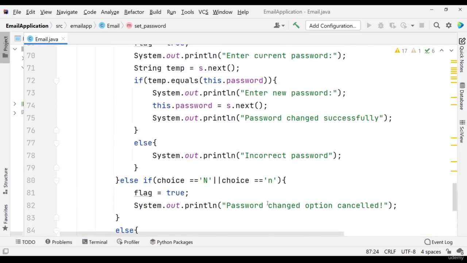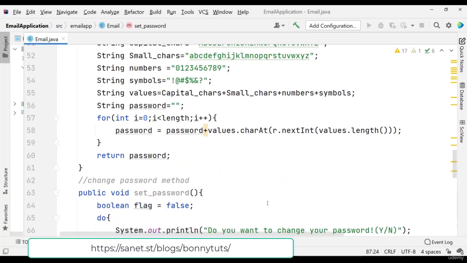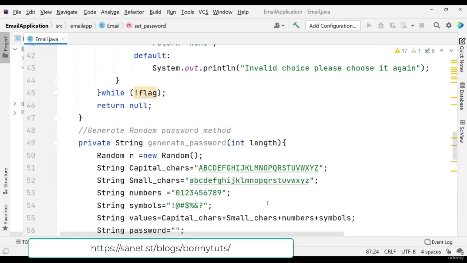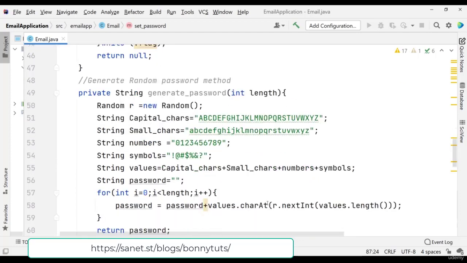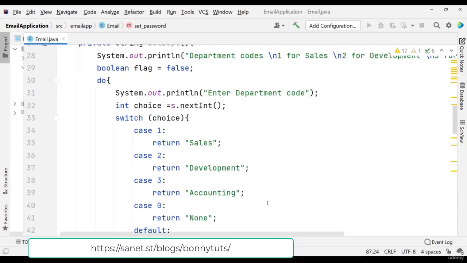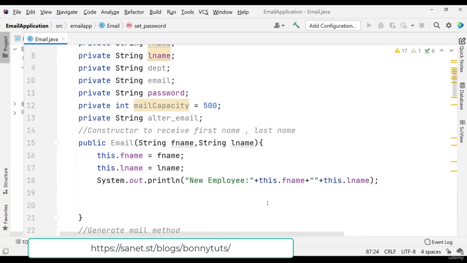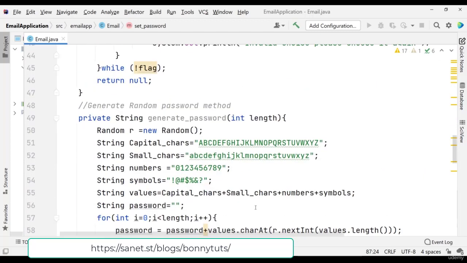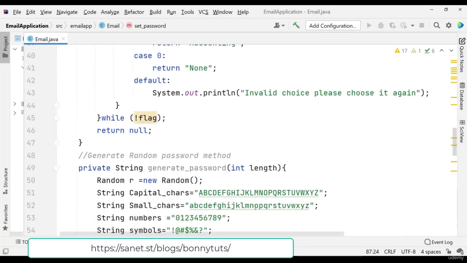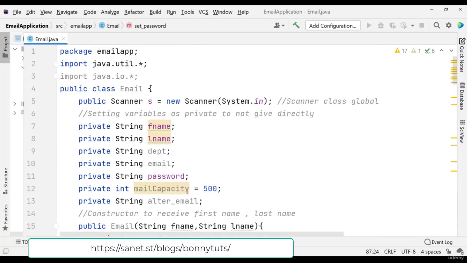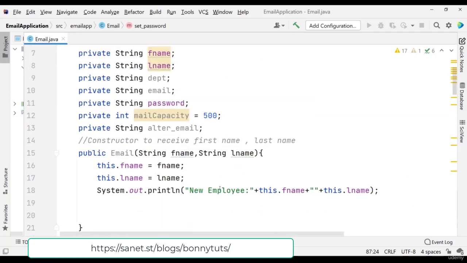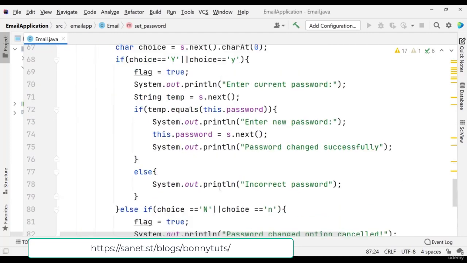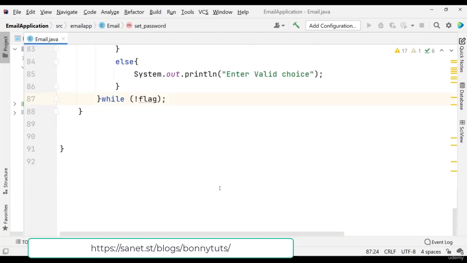So all of you already know that we created three methods here: password, change password method, and generating random password method. Also I created here, using that password method, using random also here, then asking for department and printing the mail. Now I'm just going to set that mailbox capacity. Remember, I told you by default it is 500 MB, but if the user wants to extend that mailbox capacity, I am asking for the set mailbox capacity method here.